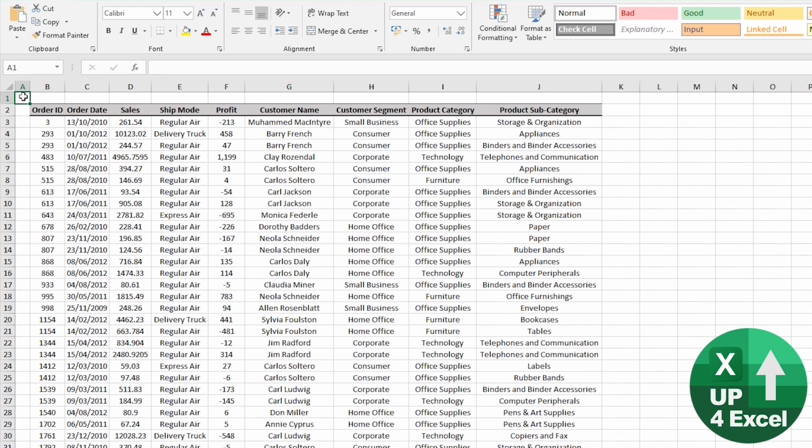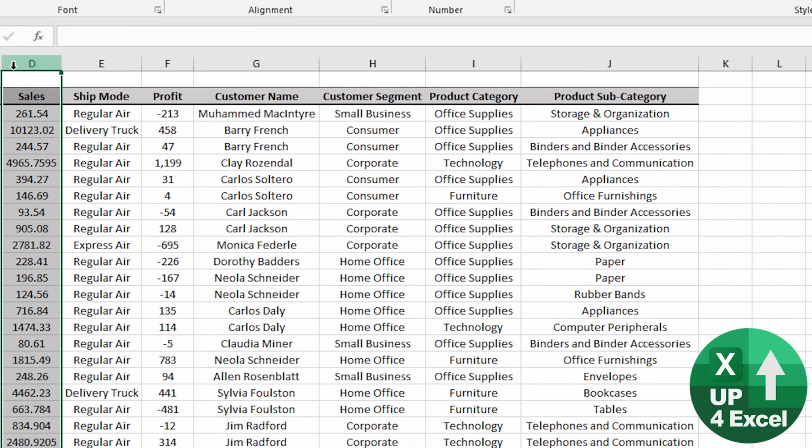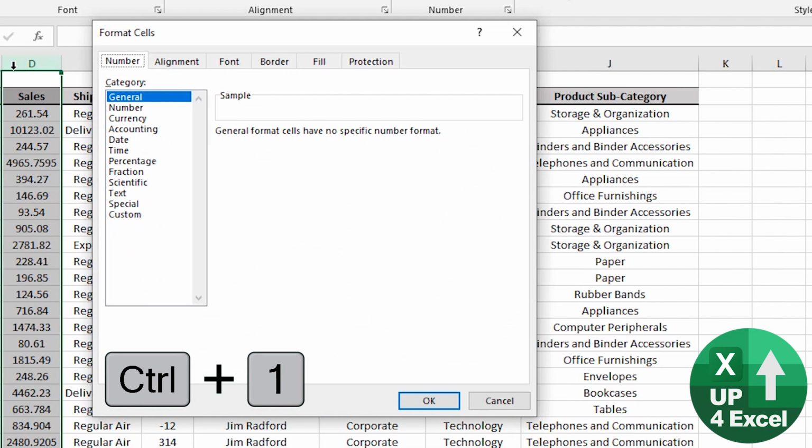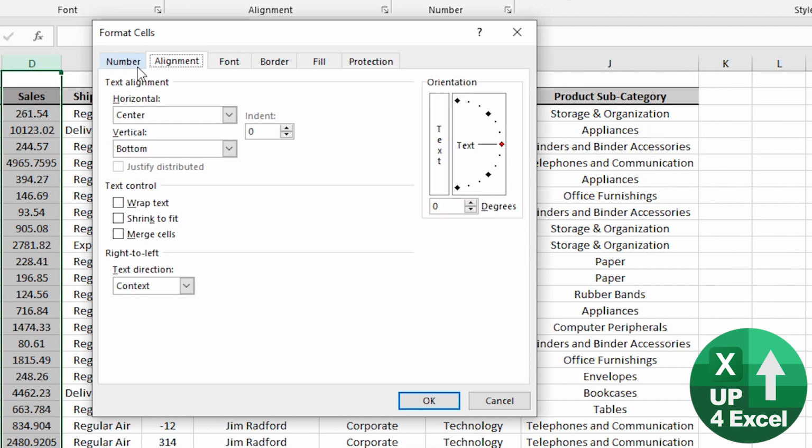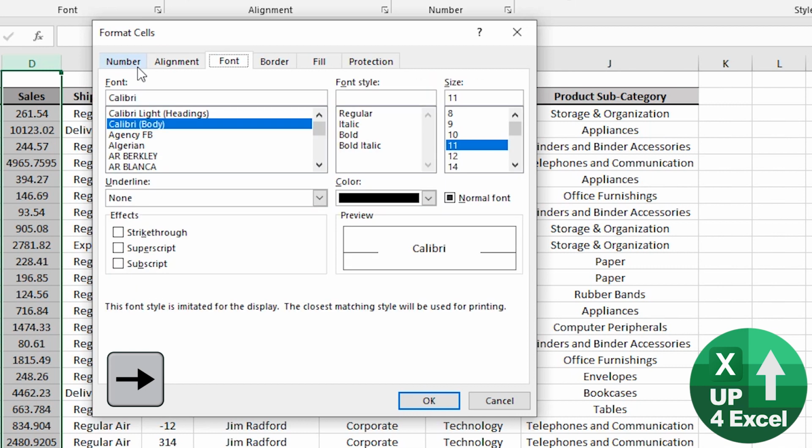I don't like the format of the sales numbers on this sheet. Highlight that. Control 1 brings up the Format Cells box. Whatever's highlighted at this time, which is the dotted line around Number, you can see there. Arrow keys move between the various tabs.